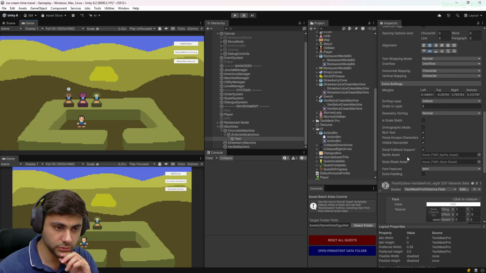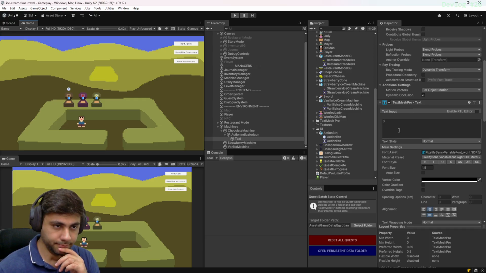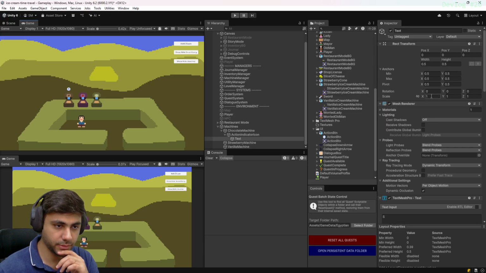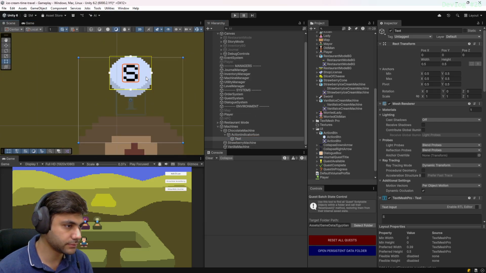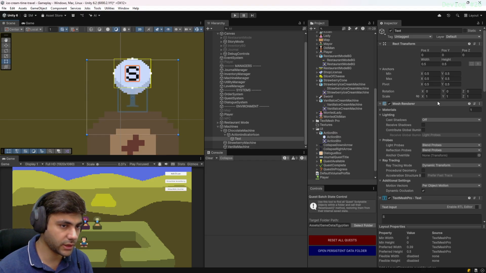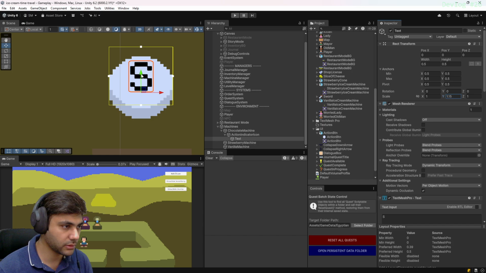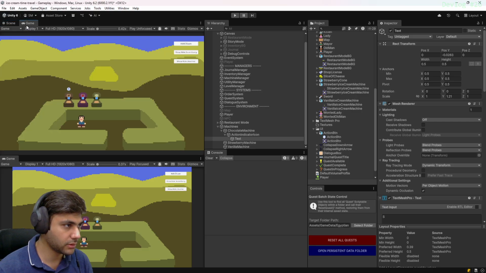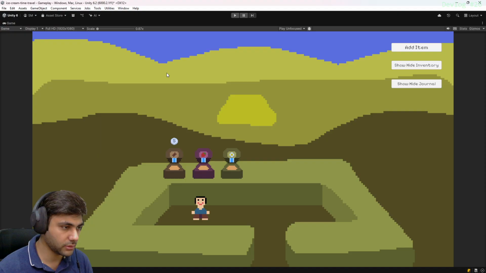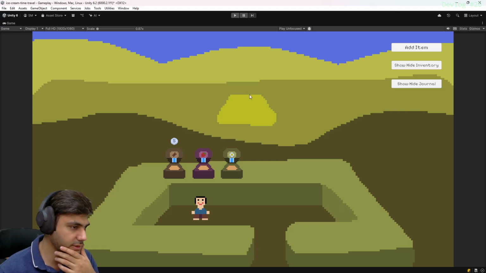Ooh. This is a mesh renderer. Maybe I can tweak the scale a little bit. Wait. Again. I guess this is it.